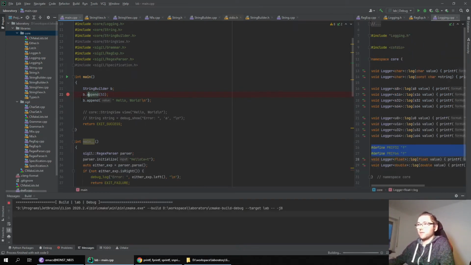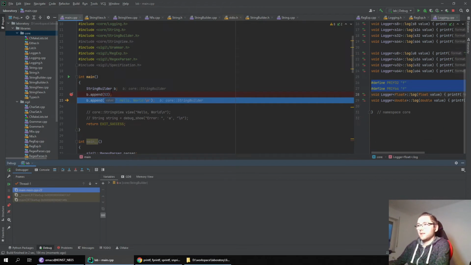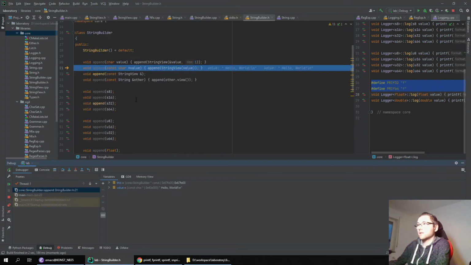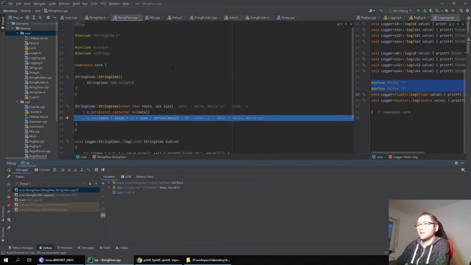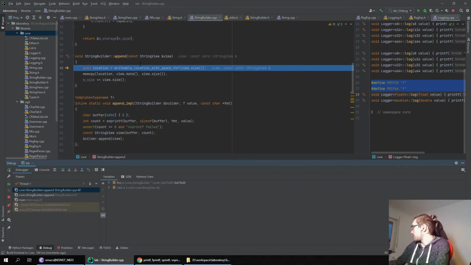Let's see what it does. So this one should work as intended. Now I will look at how this one works. So we all delegate to our append method. So now we should grow.